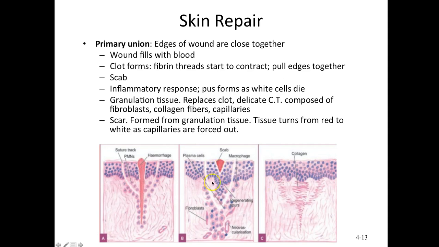Below this area, you will have some granulation tissue. This eventually will move on up and replace the clot here. And we have some delicate connective tissue that's going to be composed of fibroblasts, collagen fibers, and capillaries. So you can see some of the collagen represented over here. You will have a scar here formed from the granulation tissue. The tissue will be a little red at first, but then will turn to white as the capillaries are forced out of this area.